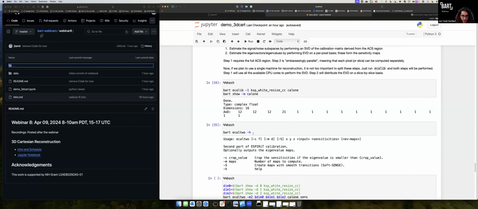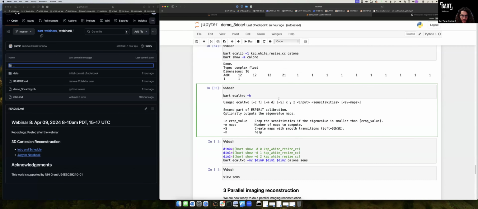Okay, so ecal2, I need to tell it, oh, okay, hold on, question. For my case, the ACS region is not fully sampled. I tried eSpirit, it also works, but I want to know whether it has some bias. Okay, I think this is going to be a little bit application dependent. Is it not fully sampled in the sense that there are zeros throughout, or is there just a smaller calibration region?